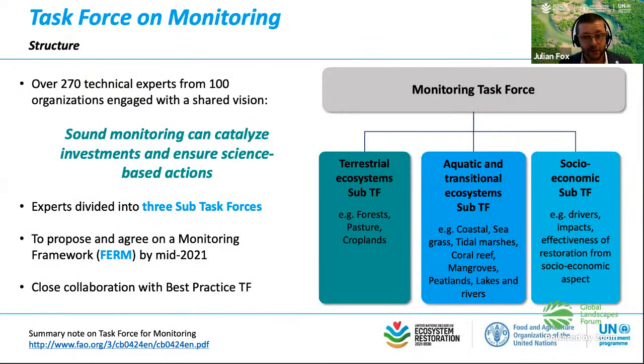So the vision of the Task Force on Monitoring is that a science-based restoration movement should be informed by the best available technology and data for planning and monitoring restoration actions on the ground, and that the latest innovations should be broadly accessible to restoration stakeholders. This can help turn commitments into actions and can help scale investments in restoration. Sound restoration monitoring at the local level can help catalyze and scale investments in the successes, but also enable adaptive management when restoration actions are not going as planned.